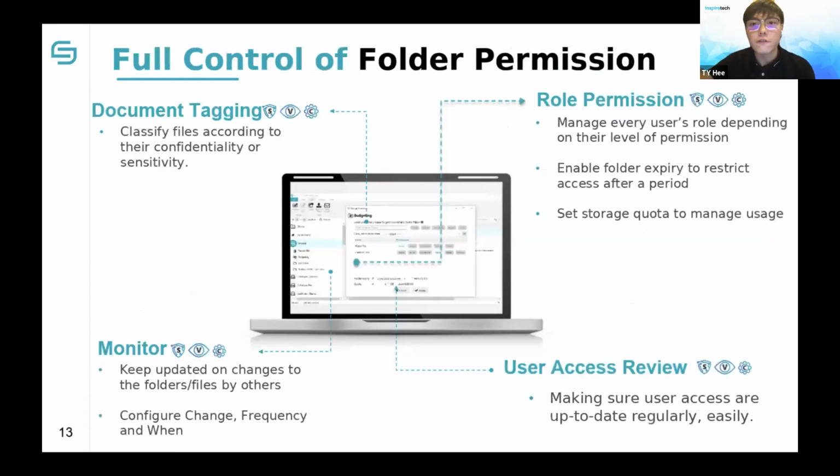Okay, so on the full control of folder permission as well, you can do this document tagging by classifying files according to their confidentiality or sensitivity. Besides that, on role permission, you can set who can access the file. They have the level, they have the role depending on their level of permission. So enable folder expiry to restrict access after a period as well.